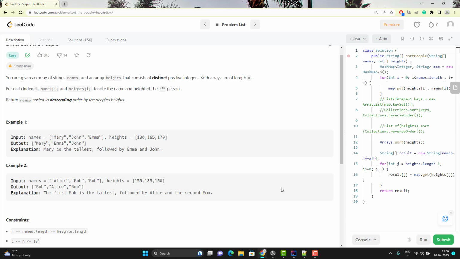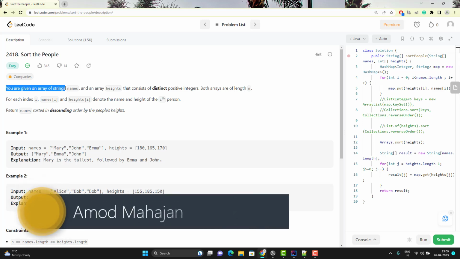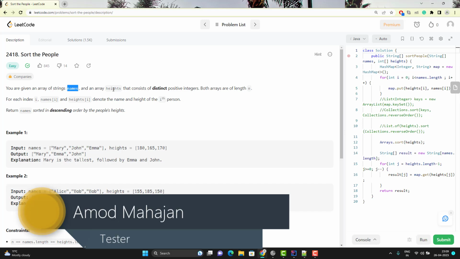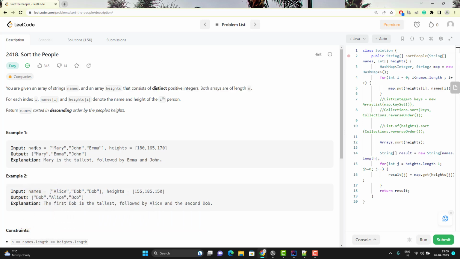In this video, we are going to solve the Sort the People problem of LeetCode. This problem says that you are given an array of strings names and an array heights that consists of distinct positive integers. Both arrays are of length n. If you see the example below, we have two arrays. One is called names and another is called heights.